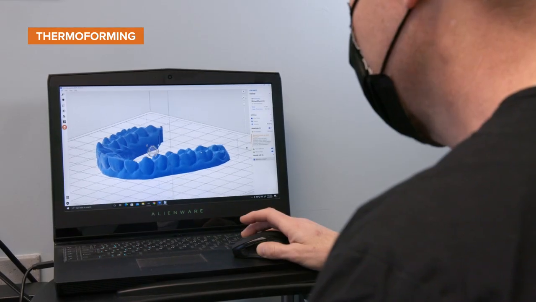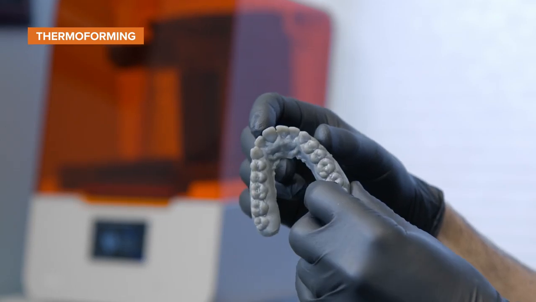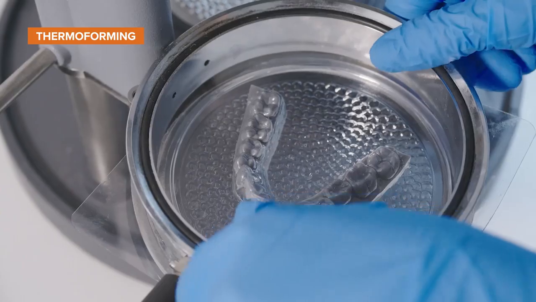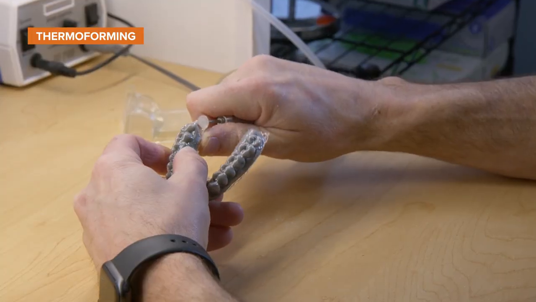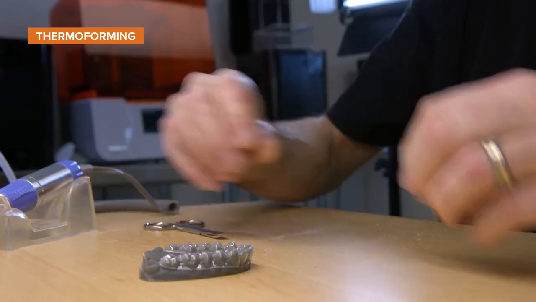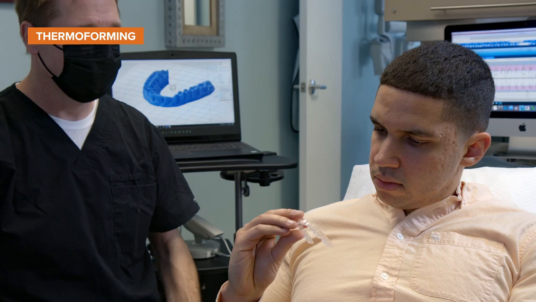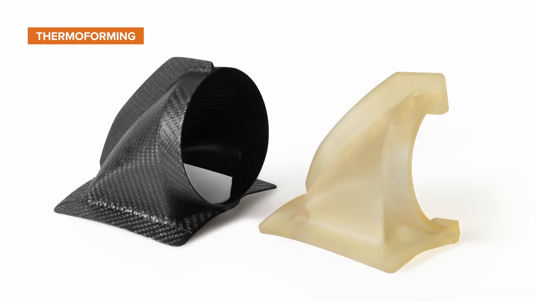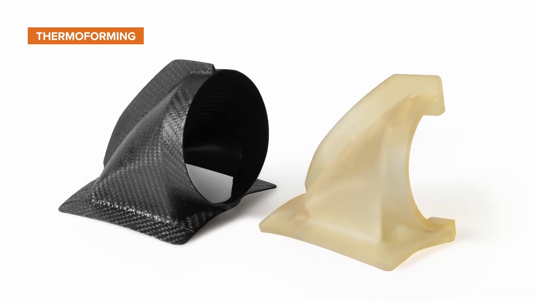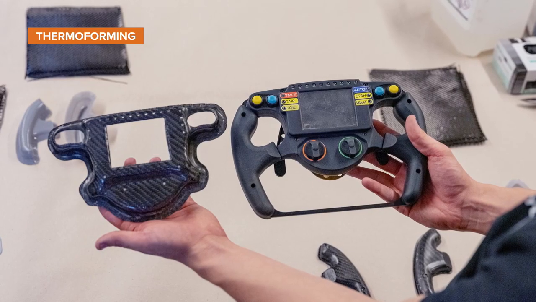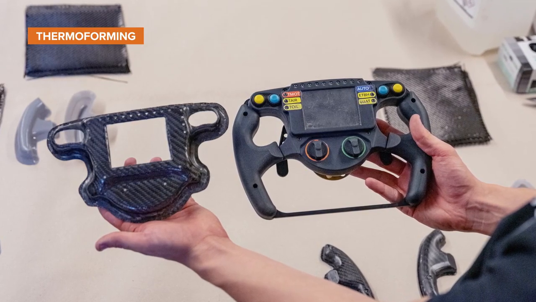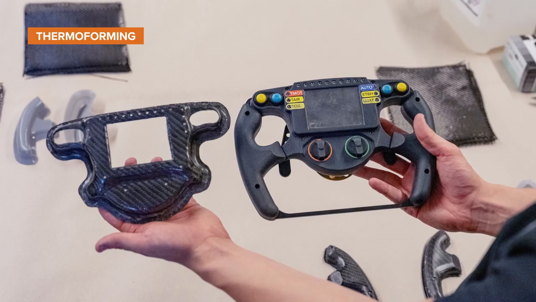3D printed rapid tooling is also ideal for cost-effectively manufacturing custom or customized end-use parts. For example, vacuum forming over 3D printed models is the go-to method for producing clear aligners in orthodontics. High-performance composite materials, such as carbon fiber, can also be molded on 3D printed tools due to the smooth surface finish of SLA printers, which is essential for layup molds.